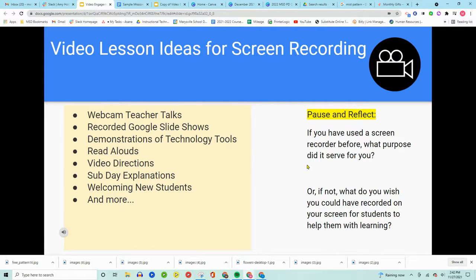But before we do that, I am curious, have you ever used a screen recorder before? Any kind of screen recorder that records you talking on your screen or moving your screen around? And what purpose did it serve? Or if you have not screen recorded before, what do you wish you could have recorded for your students to help them with learning? And this could all the way be back to like the pandemic when we were at home. What do you wish you could have recorded?